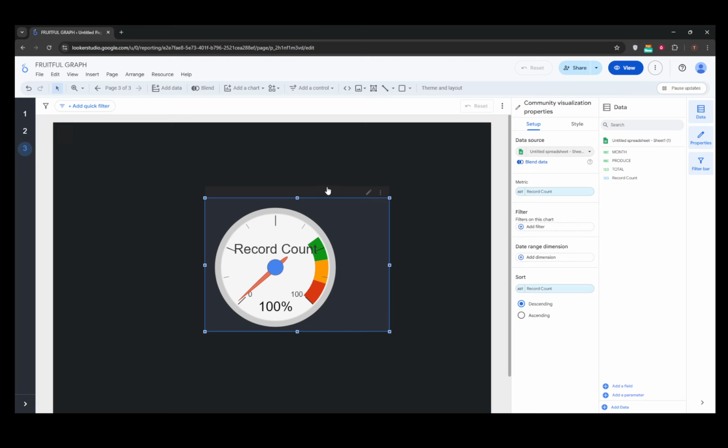And there you have it. By following these simple steps, you can effortlessly adjust decimal places in your Looker Studio reports, giving you complete control over how your data is displayed.